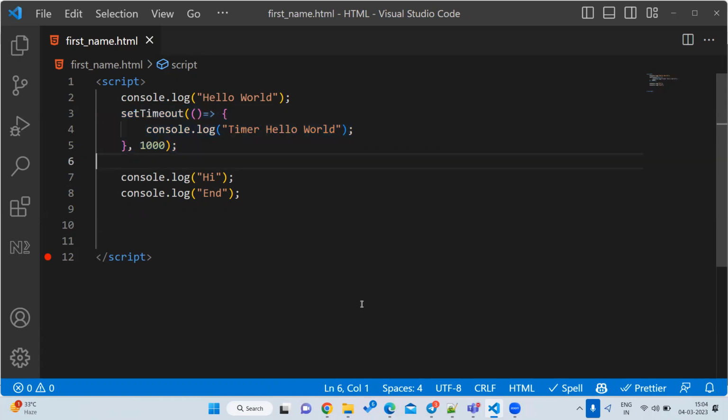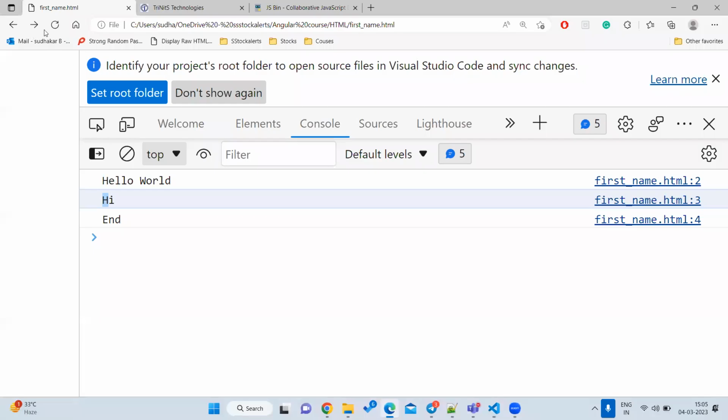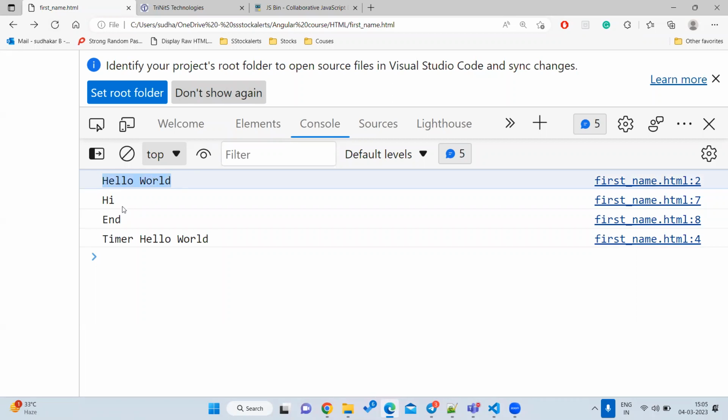So now what will happen? The program will first run this, then this line, and it will wait for 1 second. After 1 second, what will it print? The timer. After 1 second, we should print hi and hello. But if you see the output, we are not going to get that. So what is the output? We are seeing first hello world, hi, and then timer.